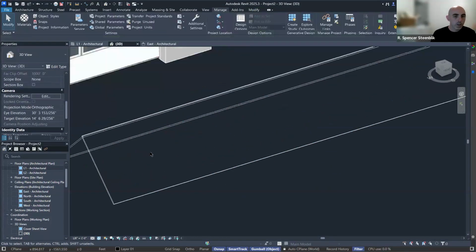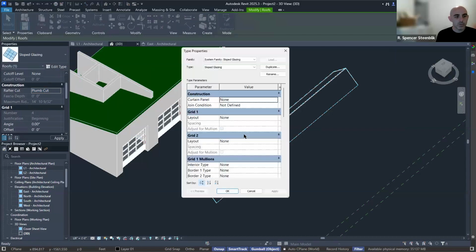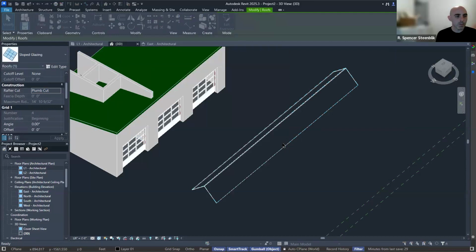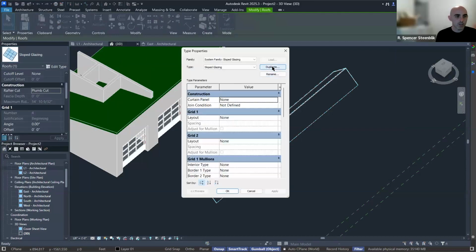Let's see if we can find edit type. Oh, here we go. Grid layout, fixed distances. So this is getting into families a little bit. This edit type button edits the type of the family. If we're going to do that, we might actually make it a duplicate version of this. So instead of it just being slope glass, we'll change the name to something like framed slope glass. Framed slope, let's call it that.